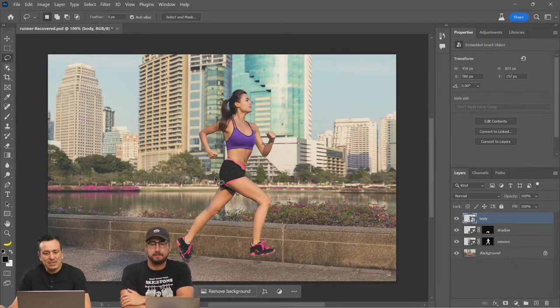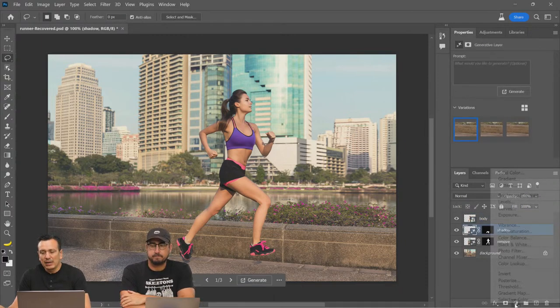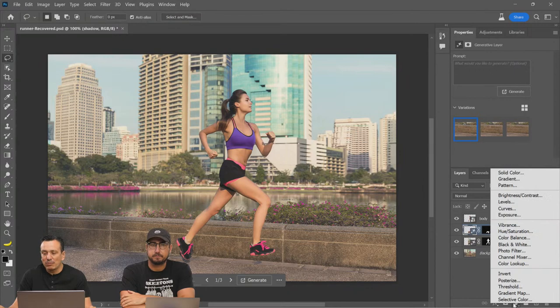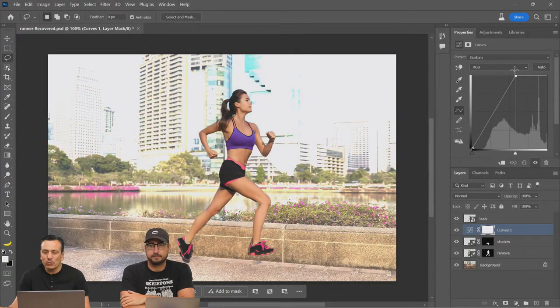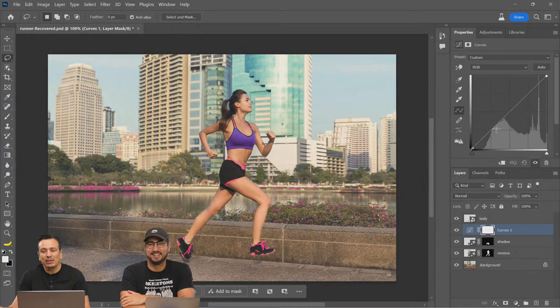Now that this is in a separate layer, Andrew, we can do whatever type of adjustments we want, right? For example, we can go into a curves adjustment layer, and maybe we darken the background so she pops more, or maybe the background is not bright enough so we brighten it up, whatever you want to do. But you can see now how we have total control of this image without affecting the main subject.